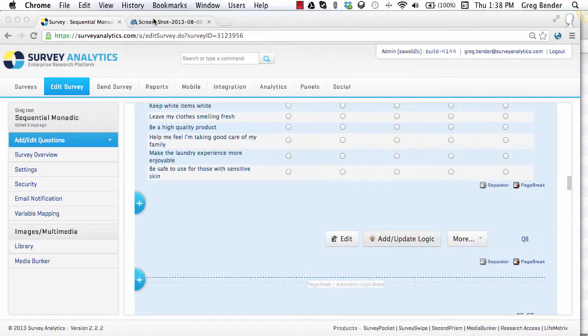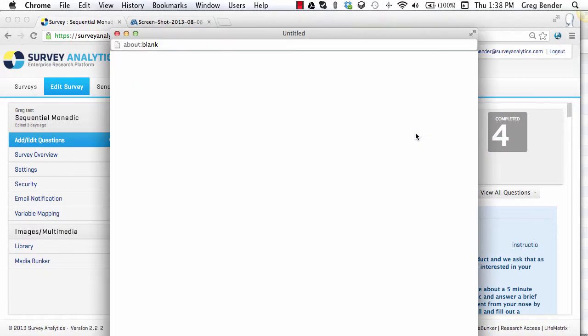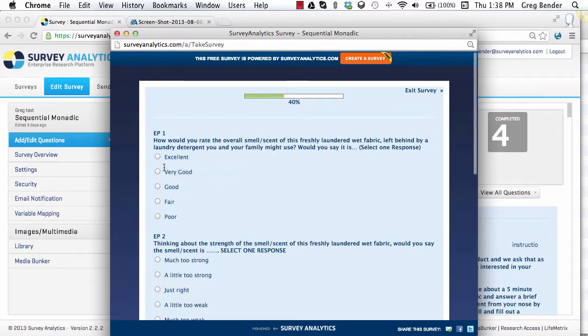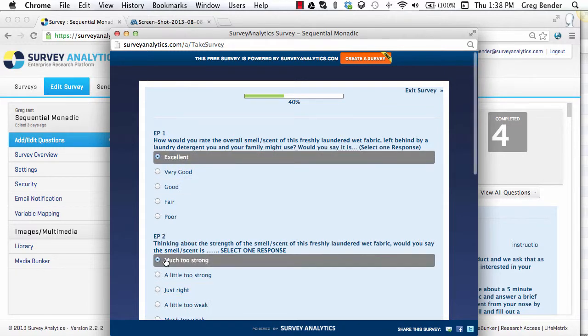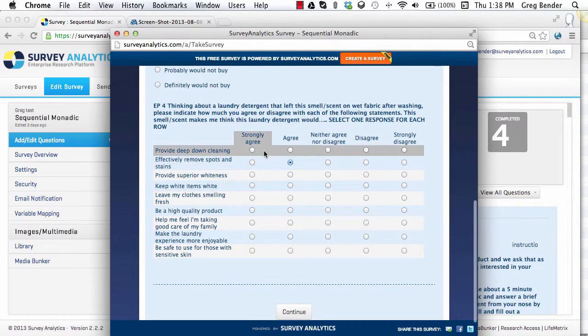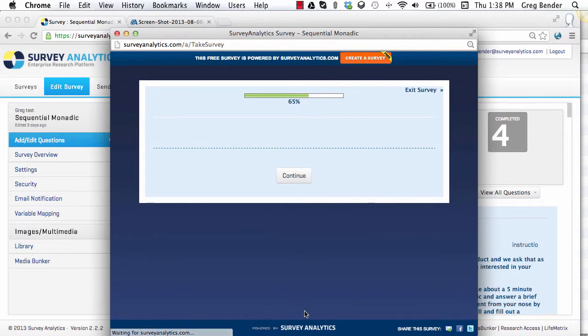So let's take a look at how it performs online, and then we're going to walk through it on SurveyPocket. So we'll go up to the top of the survey, we'll go to preview. Here we are, my panelist ID, 56. Excellent, much too strong, might or might not. Then I've got a matrix question. I want to show you that almost every question type is available to use with this logic. Blank space, I can actually put presentation in there if I choose to.